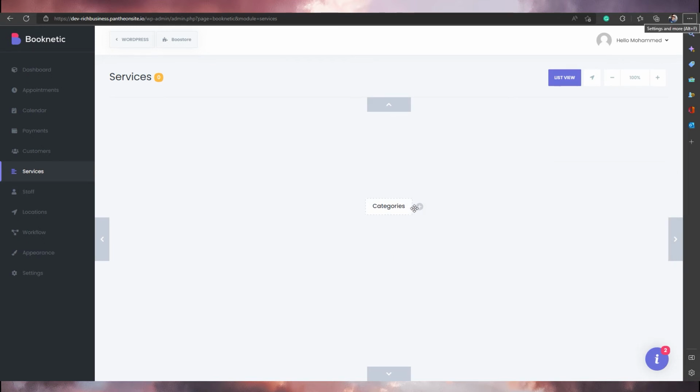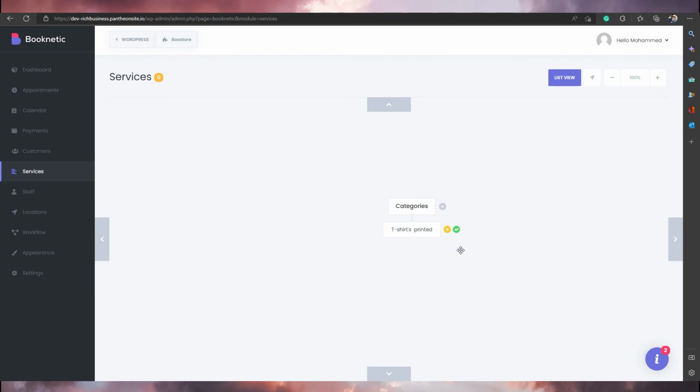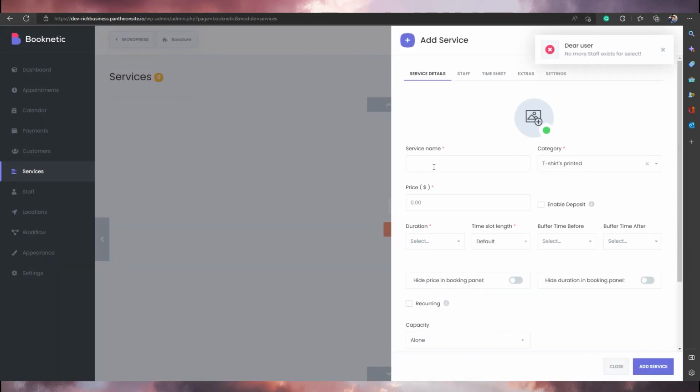So how you can add services, like if someone clicks on categories, you can add like t-shirts, printed, right? Because we were doing t-shirts, right? And after that you can just click on over here and click on plus. So what are the services, like what is t-shirts, what does it mean, right? Click on services and you can add more detail, like what service name, t-shirt, right? T-shirt printed, and how it will look like.